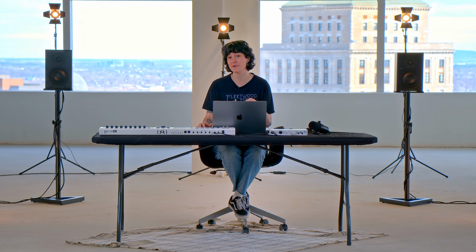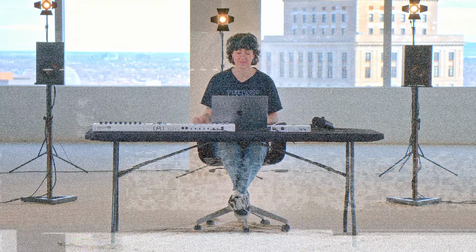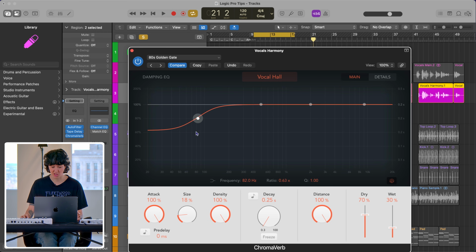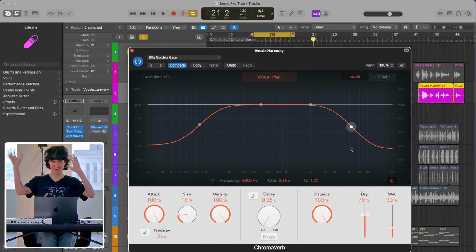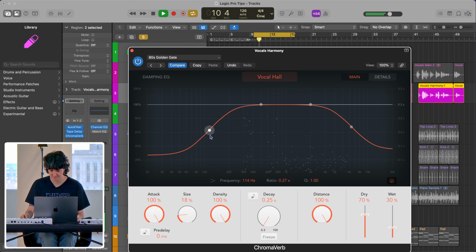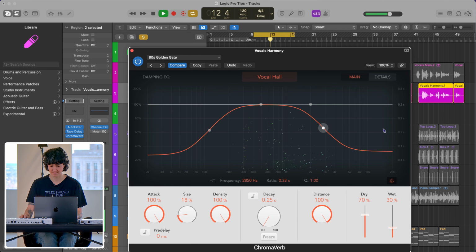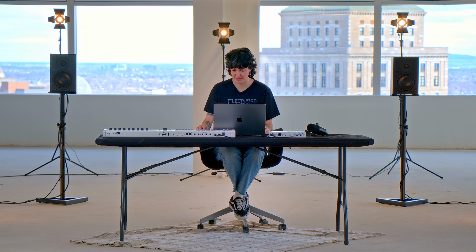Okay. The damping EQ in Chromaverb is your best friend for getting a nice natural sounding reverb. You can cut the lows, cut the highs, and that'll really help get rid of those extra reflections on either end, and it'll help to not sound like you're in this weird boomy cavern. That already helped clean it up a little bit.